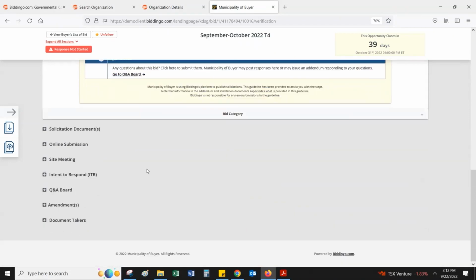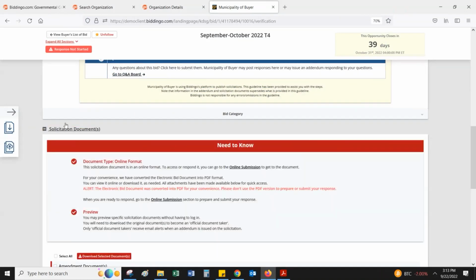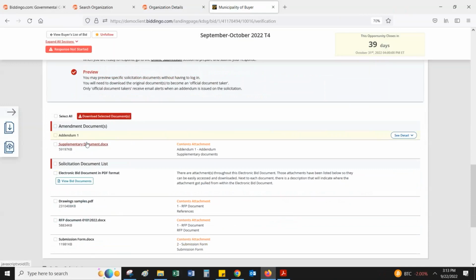Scrolling down further, you'll come to expandable links. Now, depending on how the bid was created, some links may be applicable, some may not. As an example, if a site meeting wasn't scheduled, or if the Q&A board wasn't activated, you would not see those links there. But I'll just go link by link here. Solicitation documents. So here is where you'll find a listing of all the documents that the agency has uploaded for this bid that you would need to download.